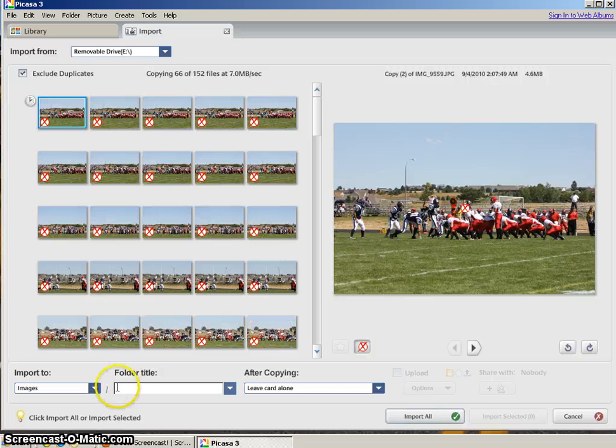Now you're not done yet. You want to make sure these images go into a specific folder. In this case, I'm going to create a folder title, and we're going to call it How to Upload Photos. And I'm going to tell it to leave the card alone so that I'm the one deleting photos from the card, not the software program.